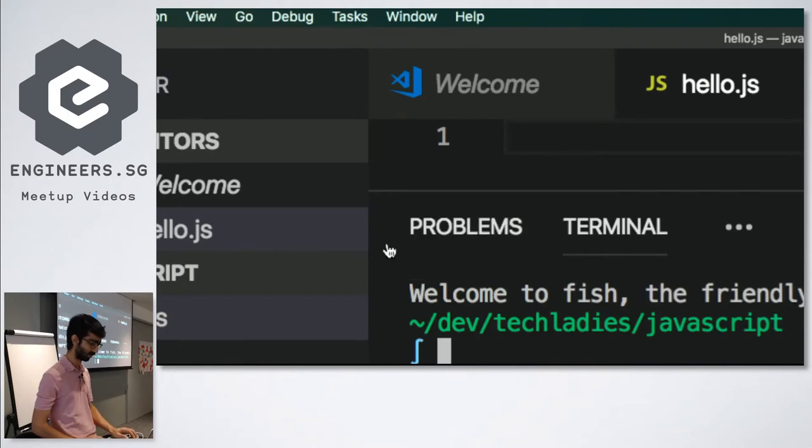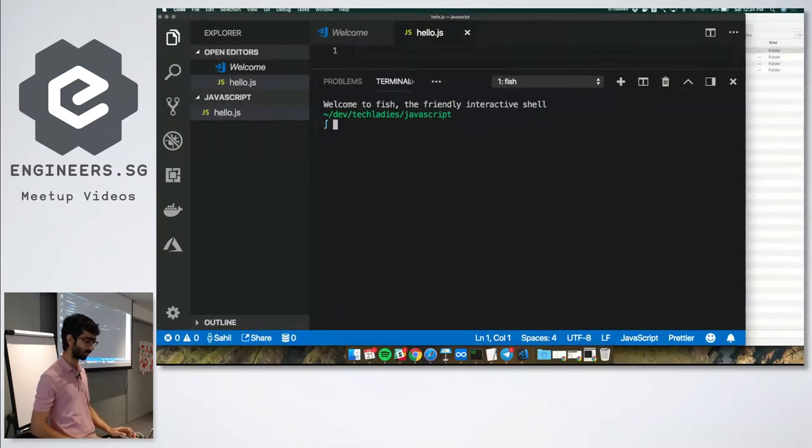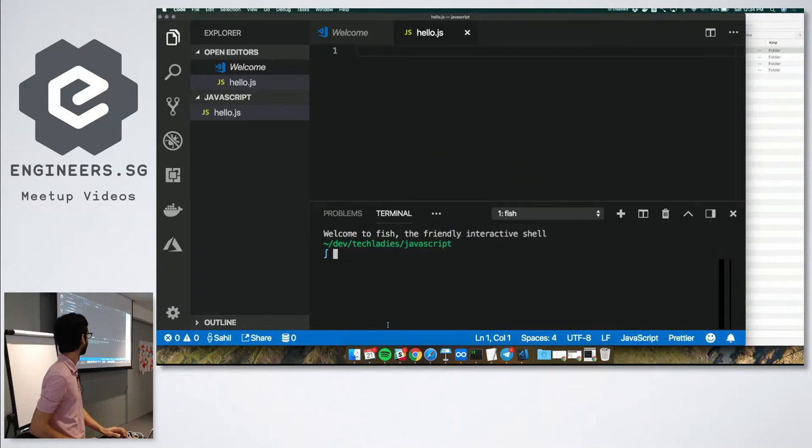So once you do that, you should see this terminal thing open at the bottom. It says terminal on the top. It might say something slightly different for you. That's fine, as long as you see terminal here. If you see that, then type node -v again, as we did before, and make sure you see some kind of version number.